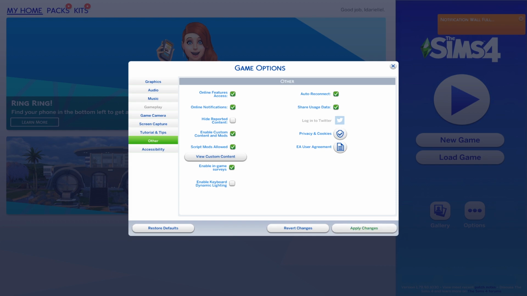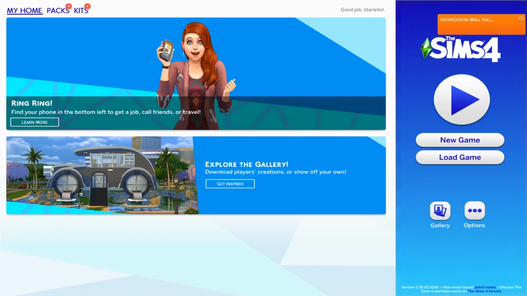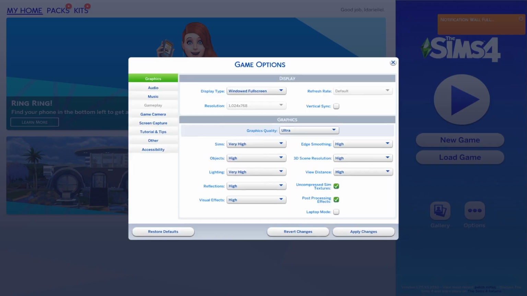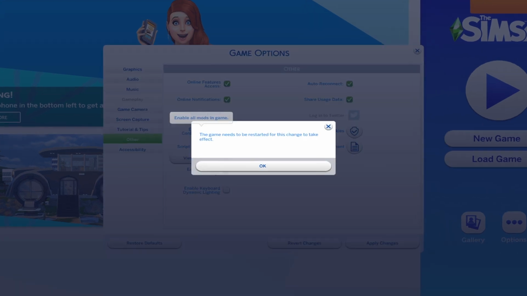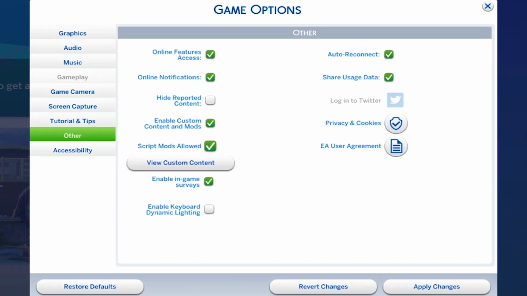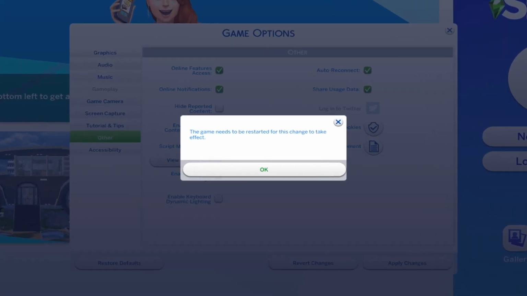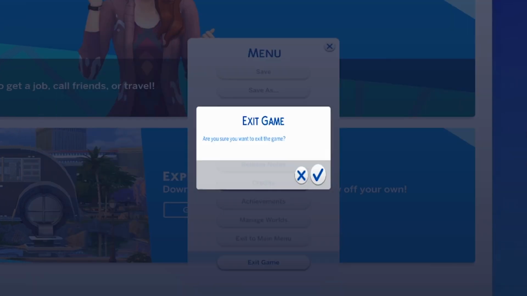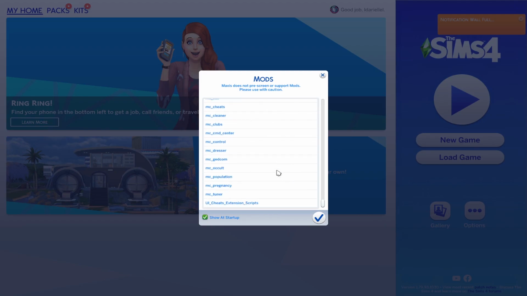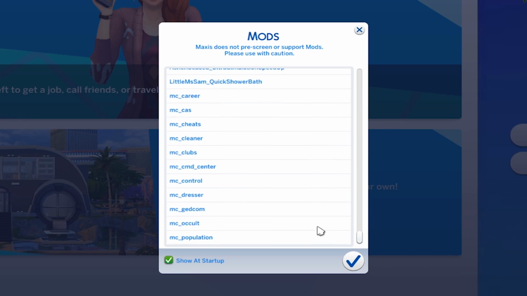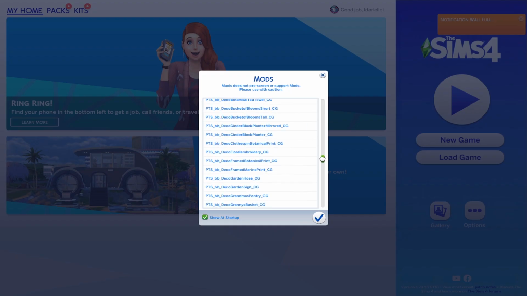And now the very same thing goes with CC in The Sims 4. You need to open up your game options, other, and then make sure that you have ticked all these options. Generally, if you've enabled these options beforehand for your mods, those will remain the same. You won't have to re-enable them over and over again. Apply changes, make sure that you have those options enabled, restart your game, and then this list should pop up. You should see your custom content right over here in this custom content section.